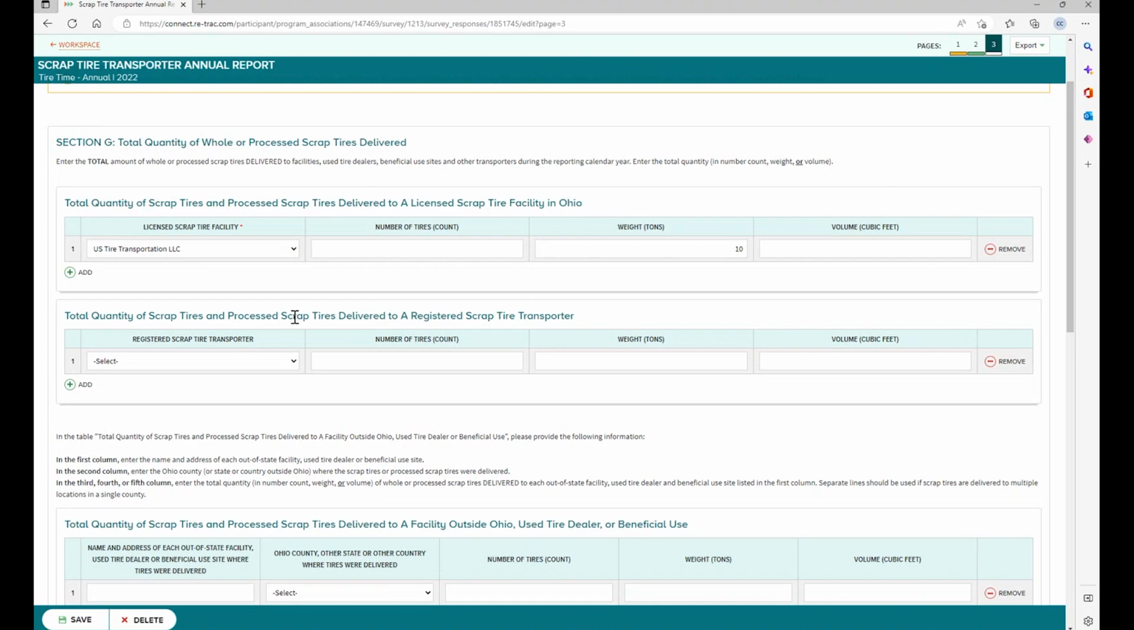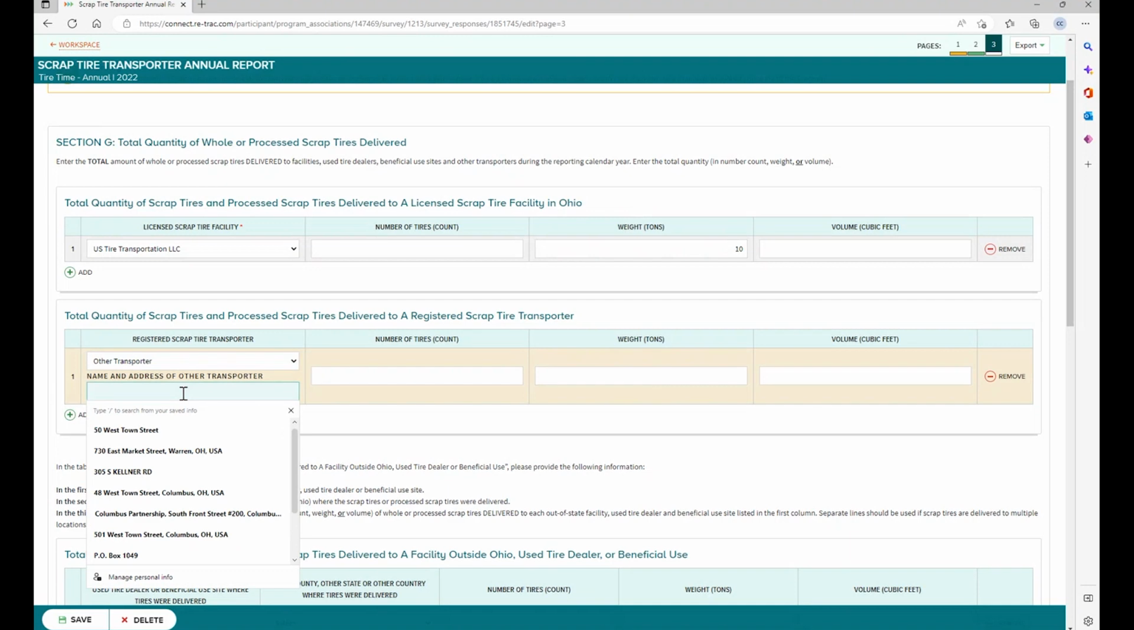The second table is called Total Quantity of Scrap Tires and Processed Scrap Tires Delivered to a Registered Scrap Tire Transporter. Use this table to report all scrap tires that you haul to another registered scrap tire transporter. A pull-down menu of all registered scrap tire transporters in Ohio is provided. If you hauled more than 10 scrap tires to a transporter that is not identified by name in a pull-down menu, identify them as Other Transporter provided at the bottom of the pull-down menu. With this selection, a field is provided below Other Transporter that allows you to put in the name and address of the transporting business.